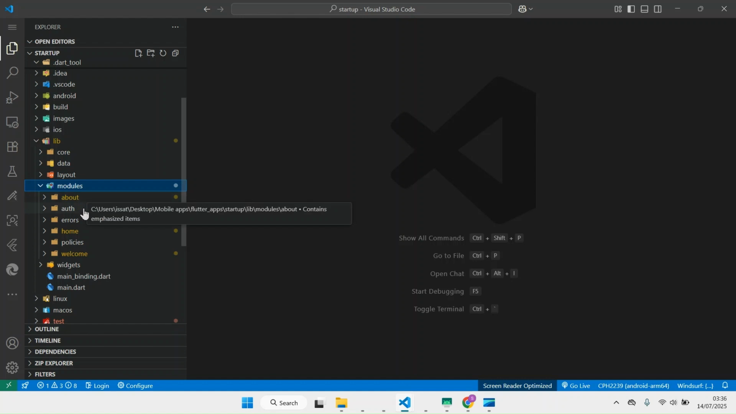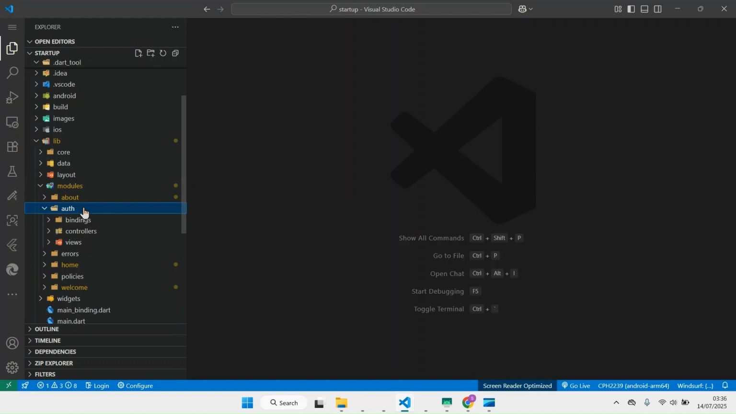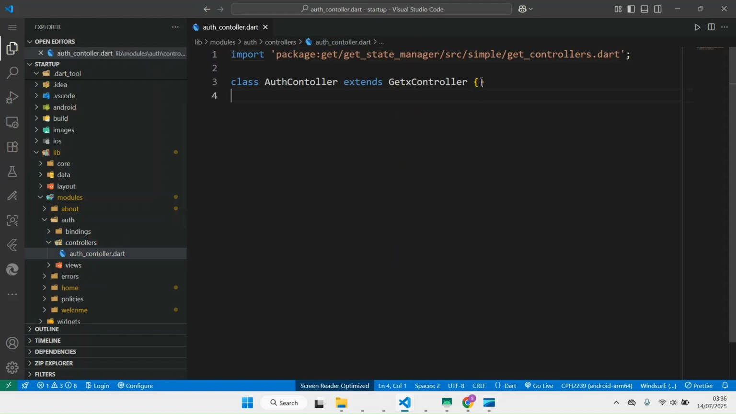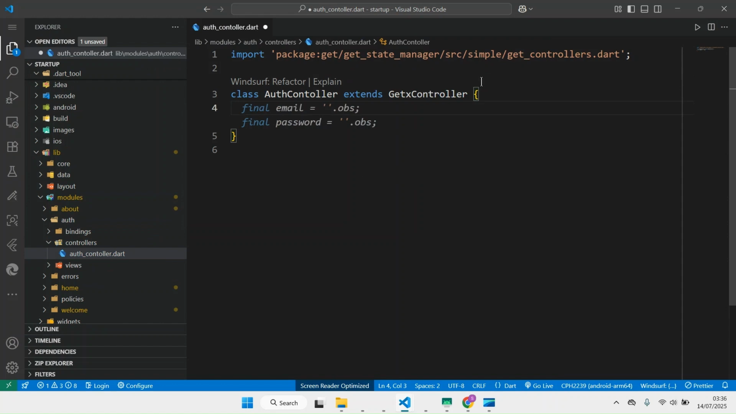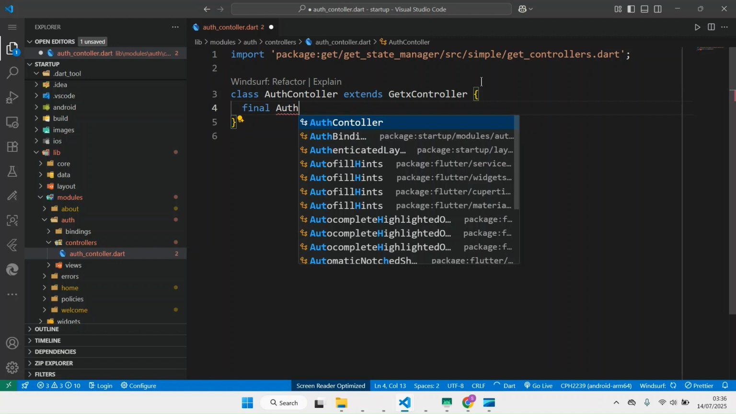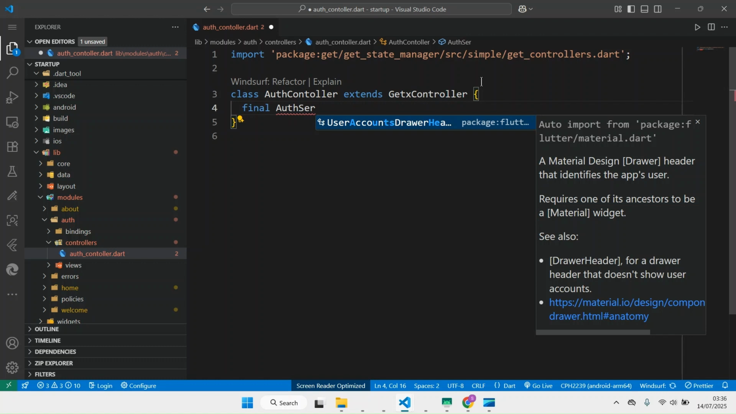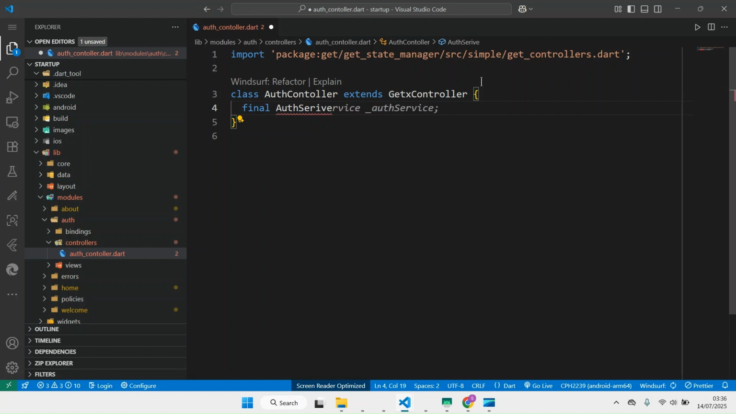The controller is right here. We have auth, so the controller is for auth. I can go to controller, and we find that we have a controller here already, but nothing in it. So we need to add a couple of things. We need to do all our work in here. So I can do final auth service, but we don't have a service, so we need to create auth service.